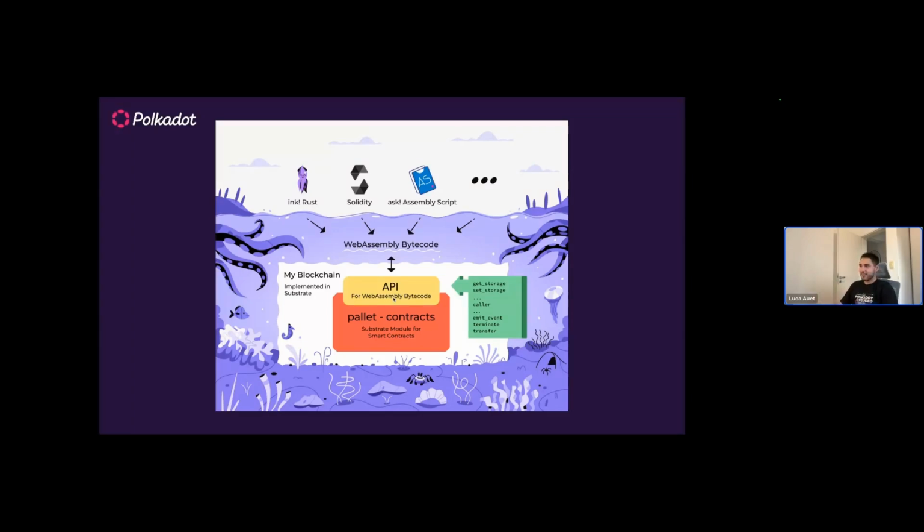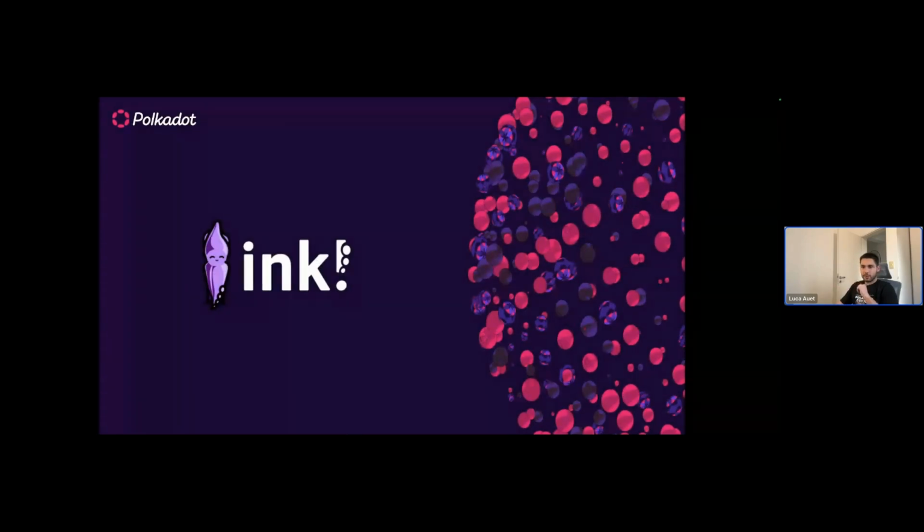Okay. So basically, the Pallet contract is the environment that provides us with all the functionality that we can access with our contract. Okay, we can read the state of the blockchain, we can set the storage, we can know who has called this method, we can transfer funds, we can do everything through this interface. Okay, yeah. So now we're going to begin with Ink specifically. All right.